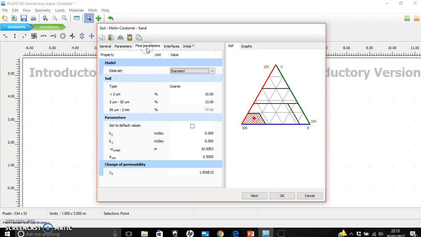Next tab, go to the flow parameters. Under here, identify the type of soil you have. If you click here, it gives you different types of soil classification. If you classify your sand by sieve analysis, using USDA or other methods, that is fine. But if you're not sure, just leave it as standard. If you do your sieve analysis, you can identify here the percentage that passes through the 2 microns, and the percentage that passes through 2 to 15 microns.